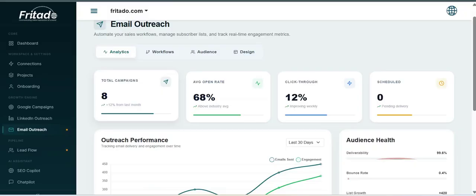Next, we move on to the email outreach section. This section is designed to help businesses automate the sales workflow, manage their audience, and track engagement.